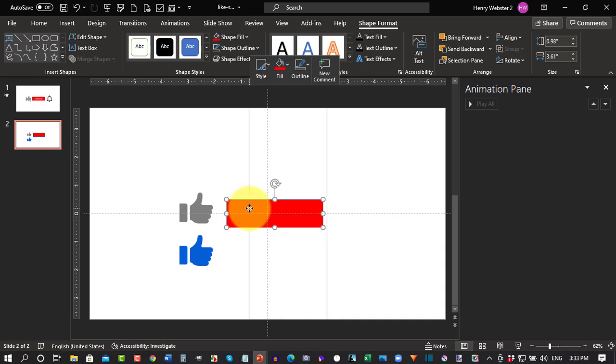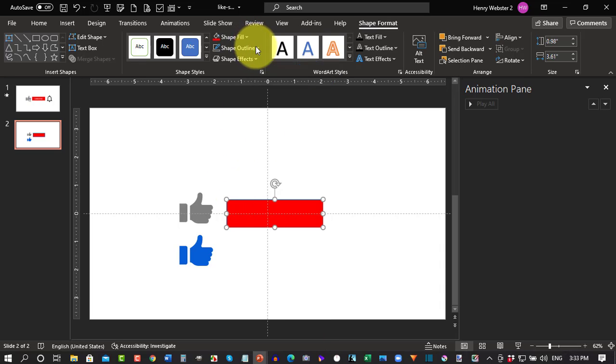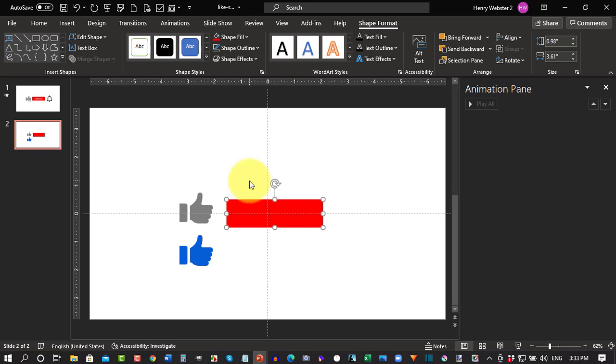Now what we need to do is right click on that rectangle, but before I do that, let's also take away the outline. We need to go over here to where it says Shape Outline, scroll down to where it says No Outline, and there we have that.